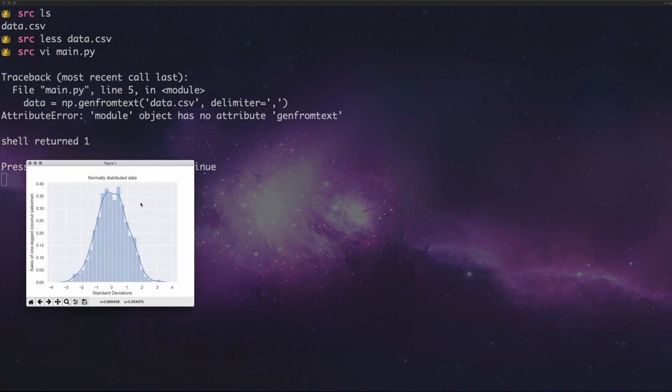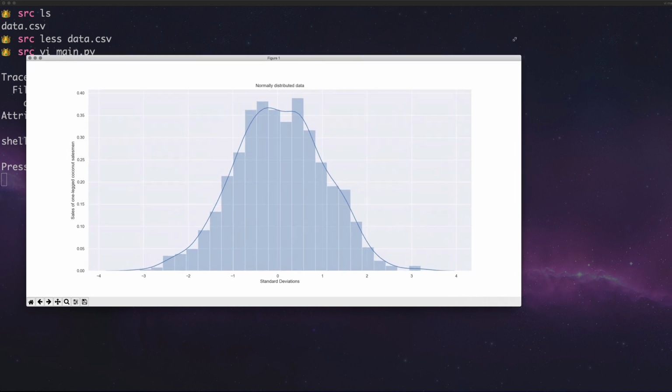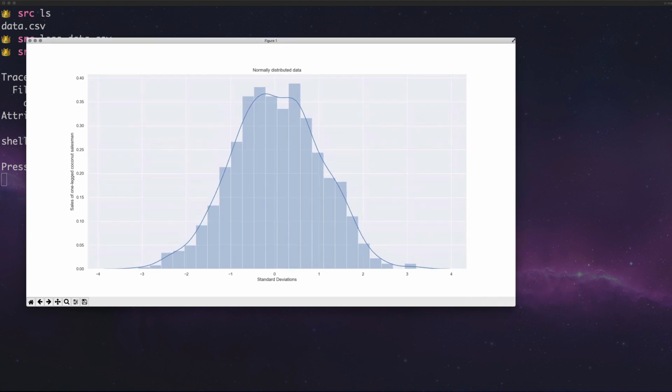Whey! We have plotted the distribution. Look at that. We can see our one-legged coconut salesman. Their sales are normally distributed. Well, that's pretty interesting. We've got our standard deviations. And I told a lie. We've actually gone from -4 to 4, which is quite interesting. I've not actually noticed that. But yes, we can do that.